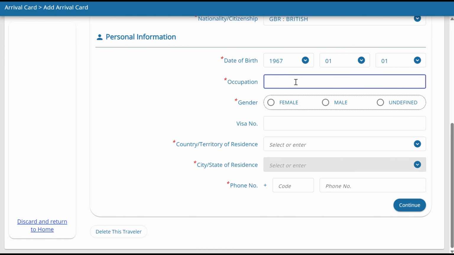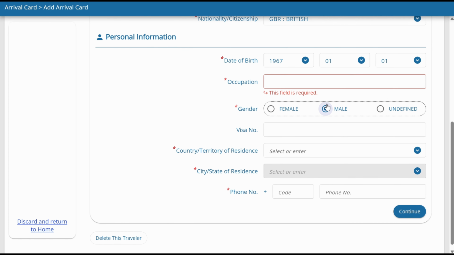Now fill in your occupation. Don't get too hung up on this. I don't think they really check too much what your job is. Just put what best describes your situation. Gender's fairly self-explanatory. Just check whichever applies to you.